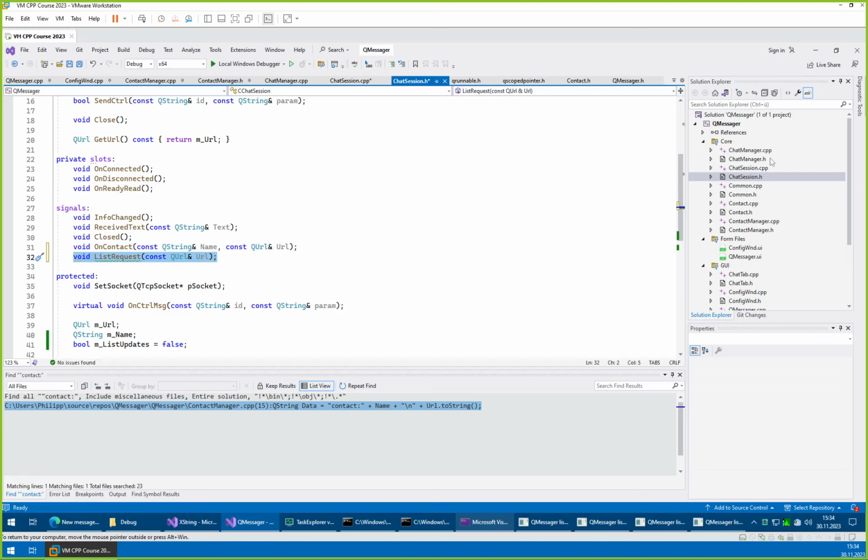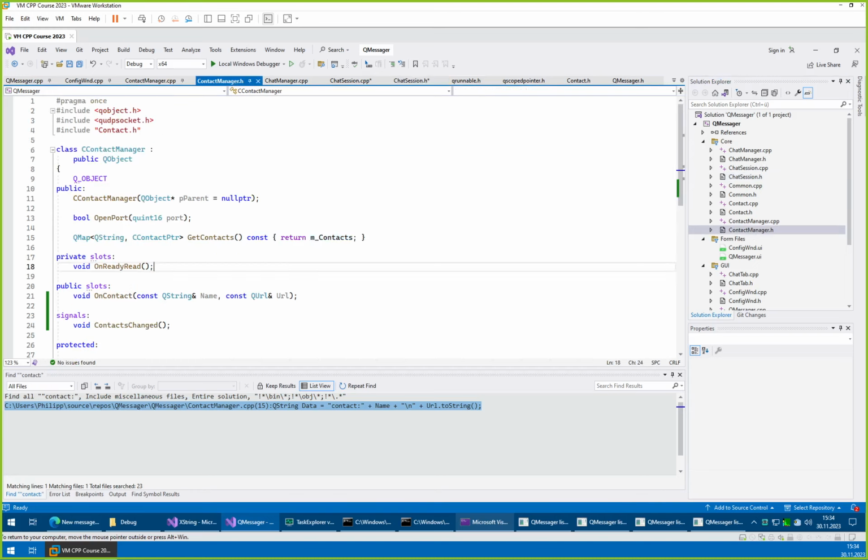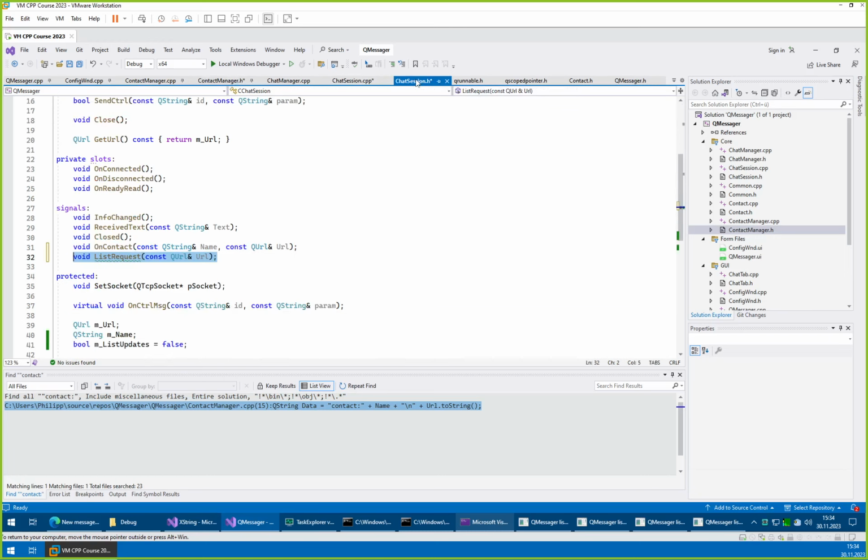Okay. Then we go to our contact manager. Add to it a slot. And then we need to again do the same mechanism as we already did with this on connect. Do I see here a small mistake? This should be just signal. It's fine. Let's leave it with this name.